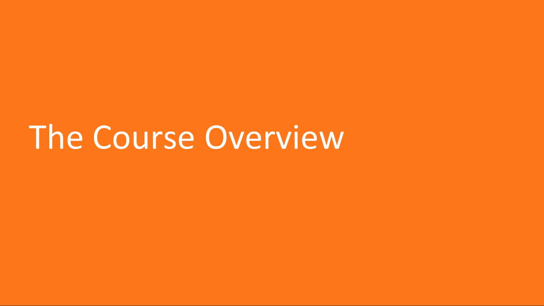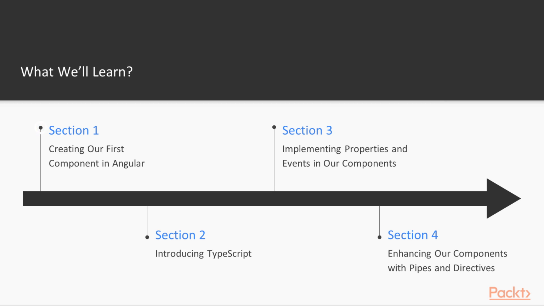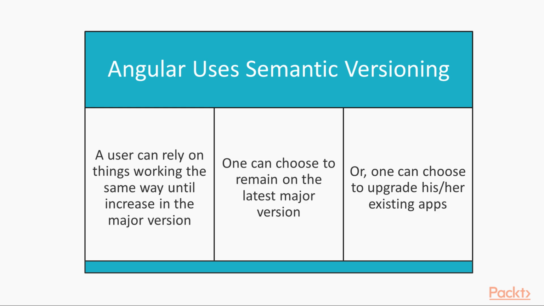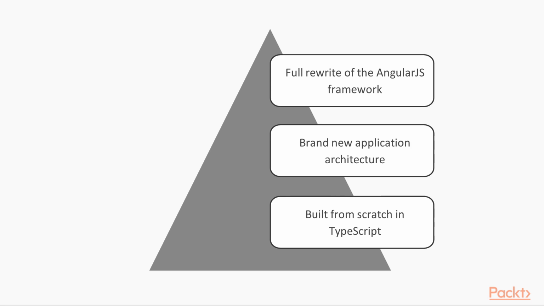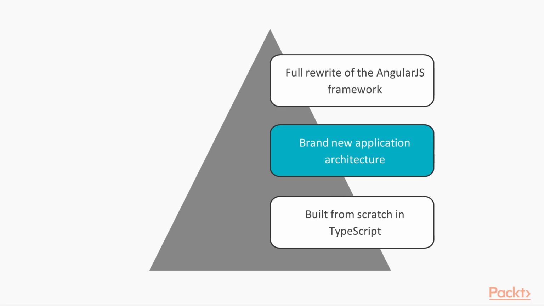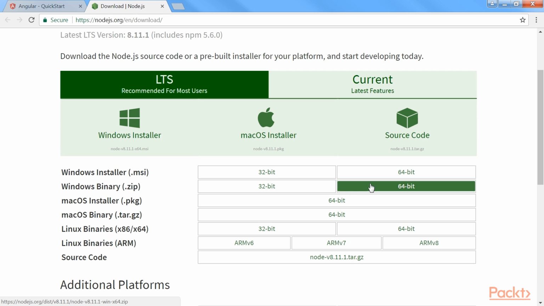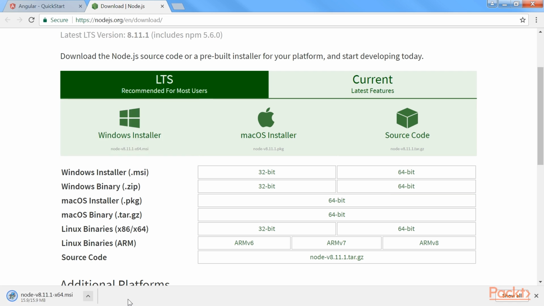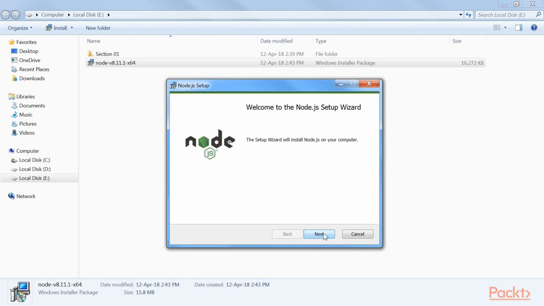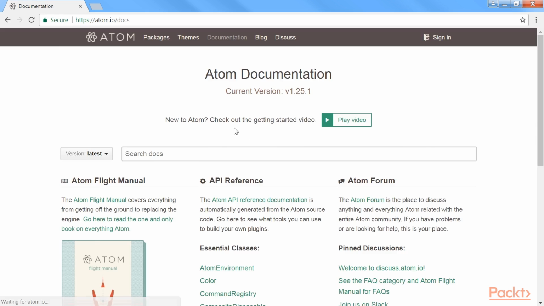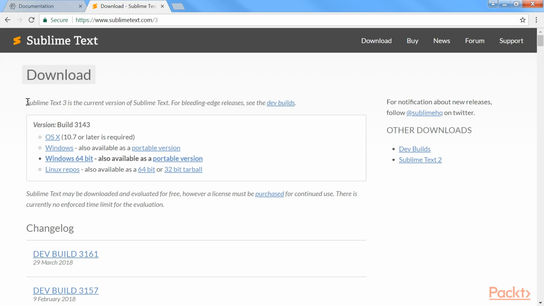Now, before we start, let's have a look at our journey at one glance. The first section, creating our first component in Angular, covers semantic versioning. This is an important concept to grasp, so you know whether to adopt new releases based on your needs. It also introduces the reader to the Angular CLI, and the reader will be taking their first steps into writing an Angular application. We'll also introduce you to the most popular IDEs and plugins.